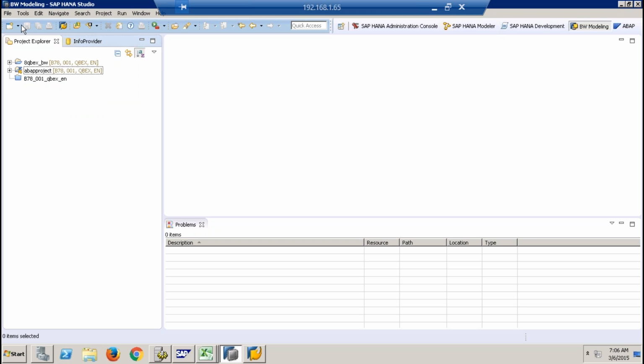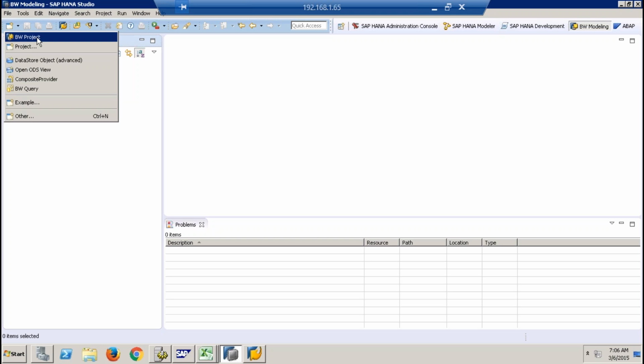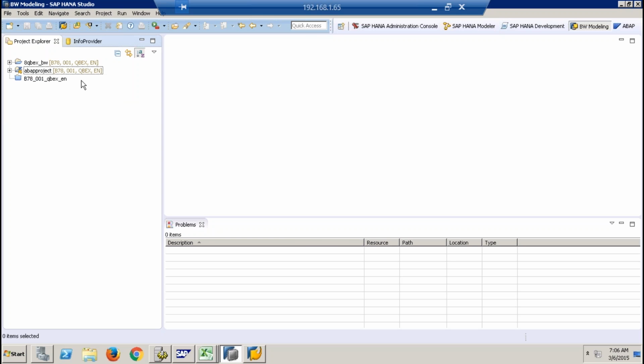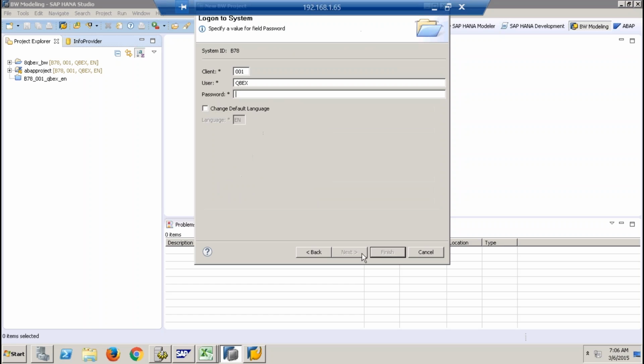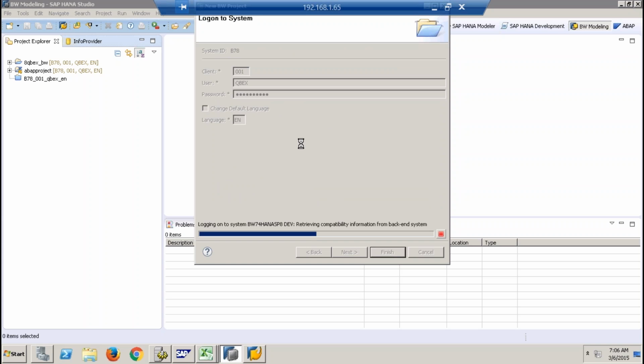Here, when you open the drop down, what is this? In the BW modeling tools, you will be creating what? A BW project. You basically map it to any of your BW systems which is available in your logon pad, and then you say next and create this project.